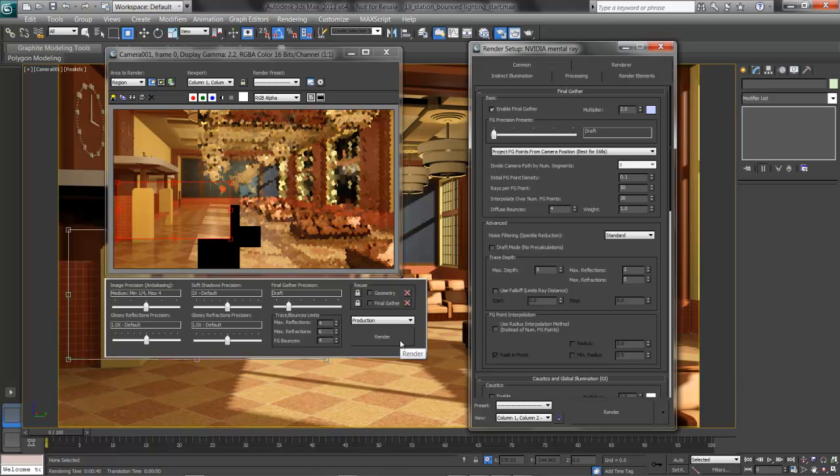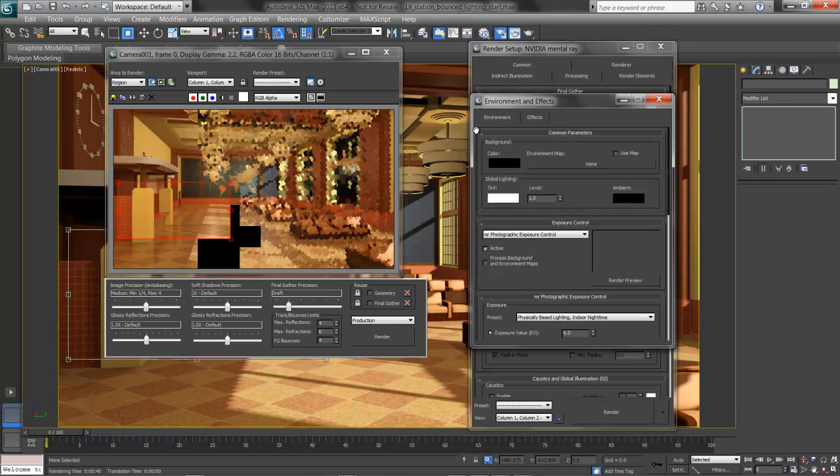What I'd also like to do, in conjunction with tinting the Final Gather, is lower the exposure. I'll press 8 to go to the Environment and Effects dialog and scroll down to my photographic exposure controls.